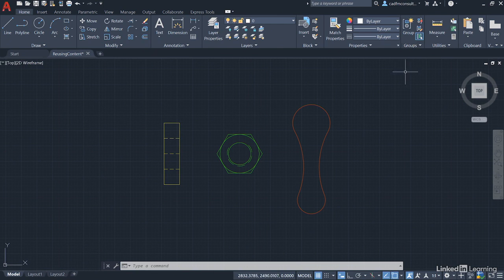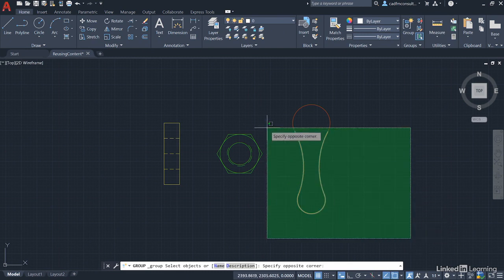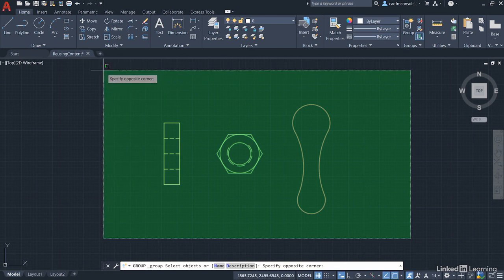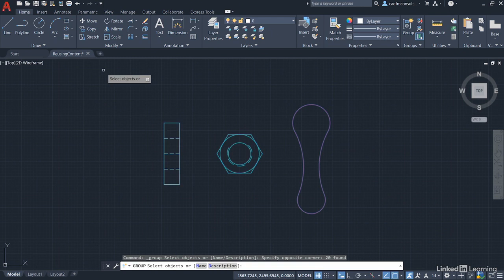Now, I want to create a group, so I'm going to use this command here, group, like so, creates a group of objects. And you can see there, it's prompting me now to select the objects. So I'm going to click down here, click and drag, and put a crossing selection, making sure I get everything inside that crossing window, and click again, like so.